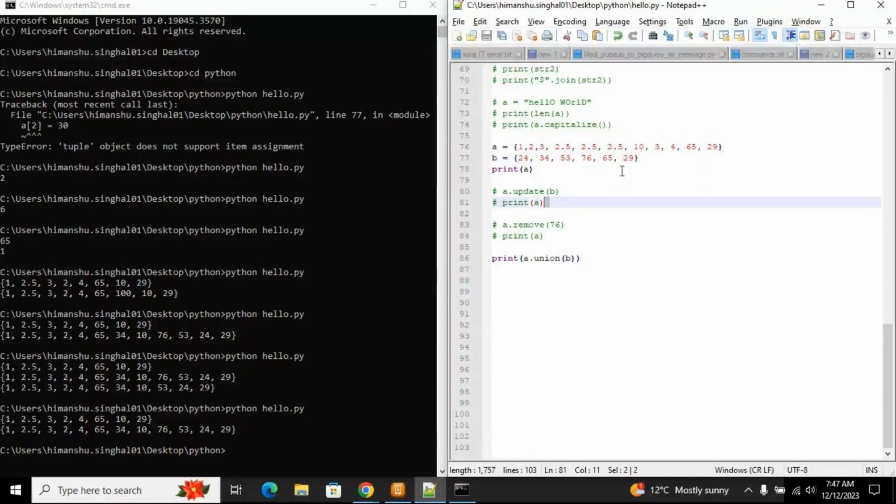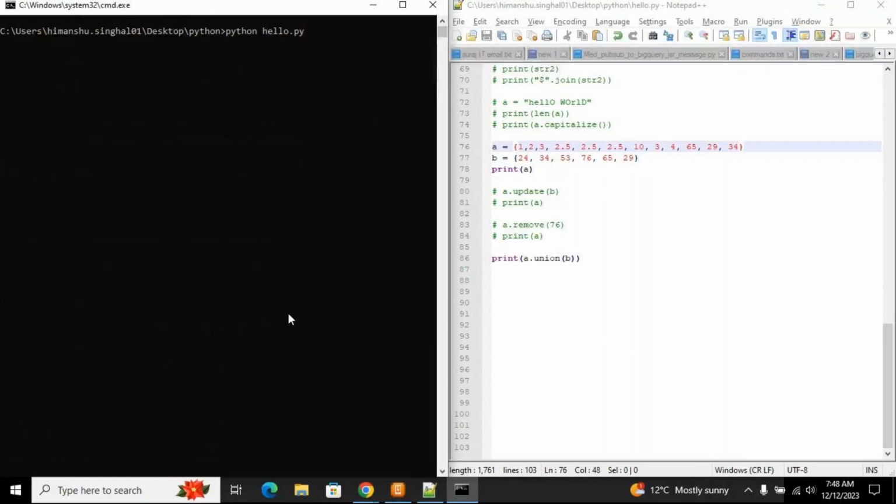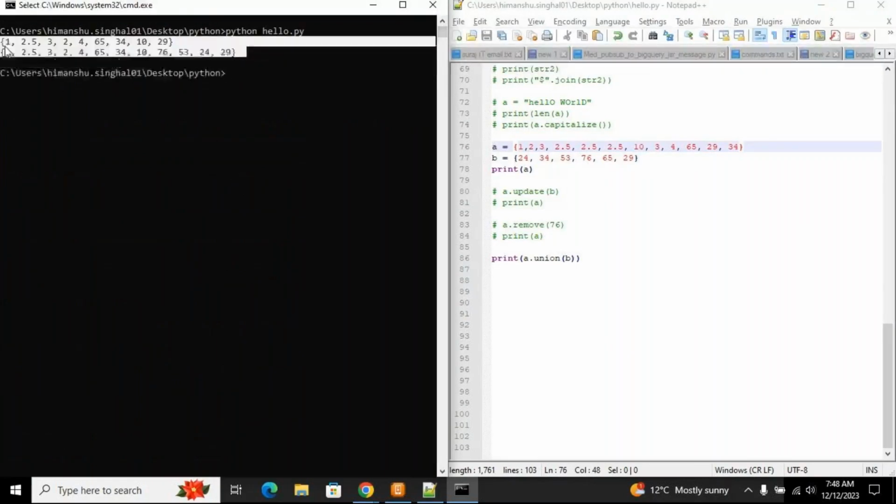Okay, so look, I have repeated these two items from A, but it has only added these four items because these are unique. These are not present here. If I add 34 here, then it will add only three elements. Okay, let me clear this. Now, look, it has added only three elements in this set after performing the union operation. Why? Because these three values are repeated. So it will store only the unique values.